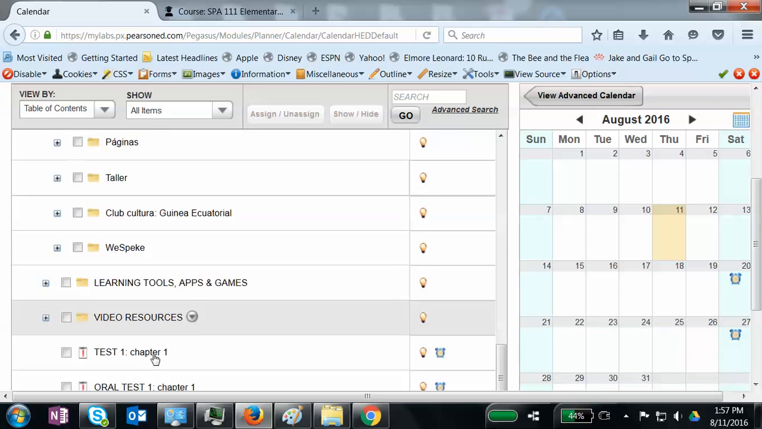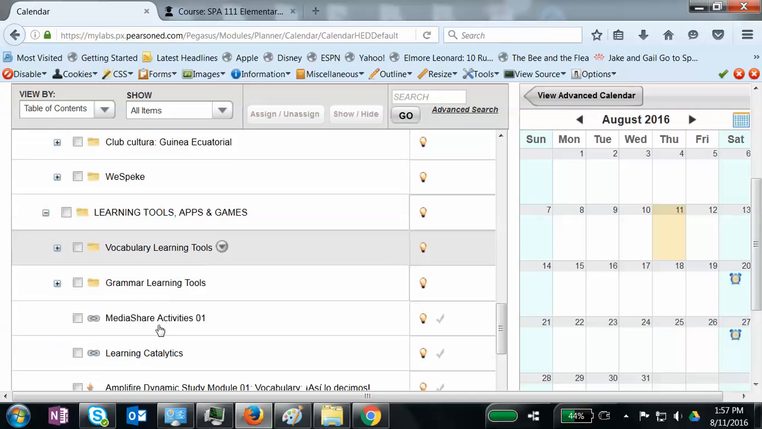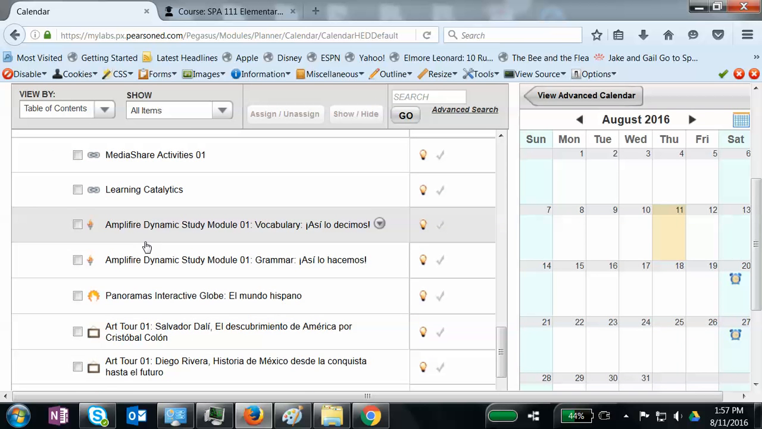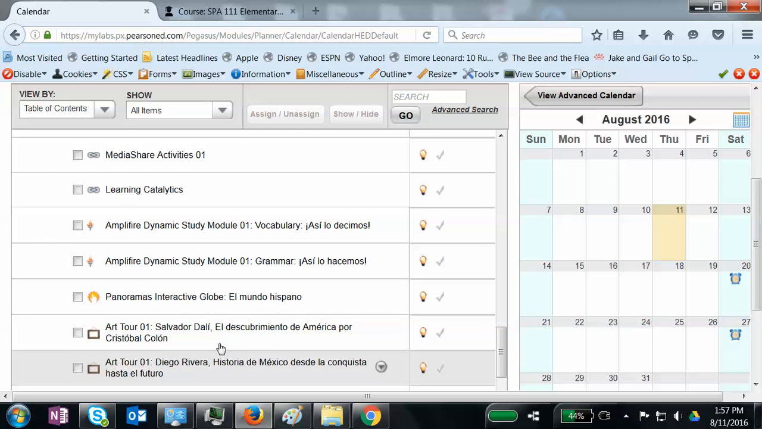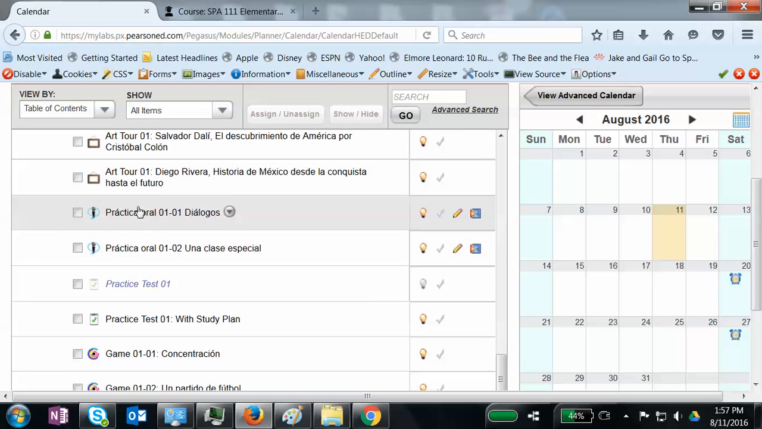The next block that we have is learning tools, apps, and games. This is where you're going to find your tutorials, your extra practice, your flashcards, and games. I've never really used the games. So here you can see, and they also have that Amplifier study module. I don't think I've ever used that in this class, but I think it's kind of like a practice test. And so here's some. I don't use a lot of these things or any of the practice stuff.